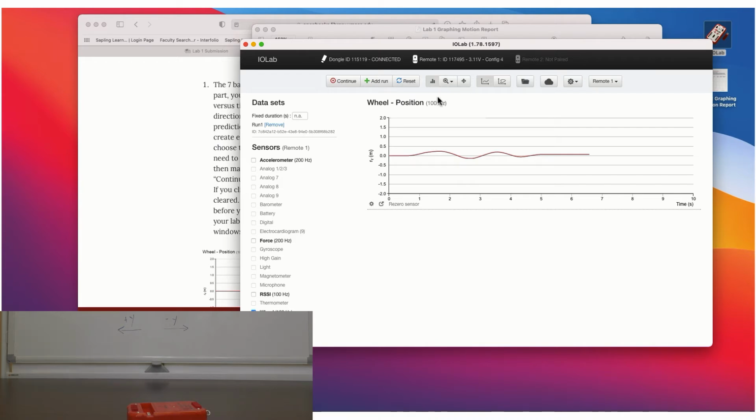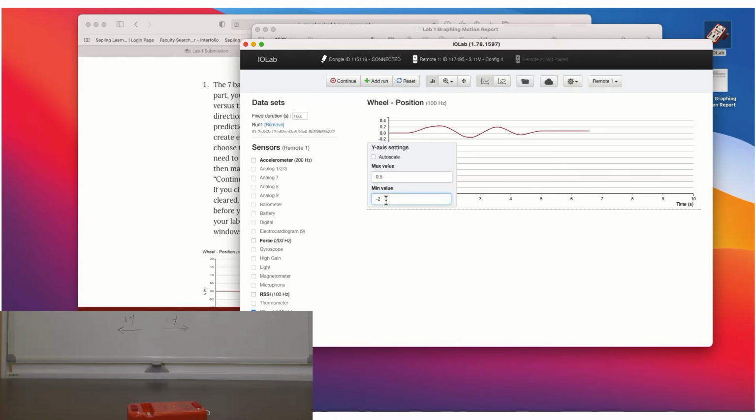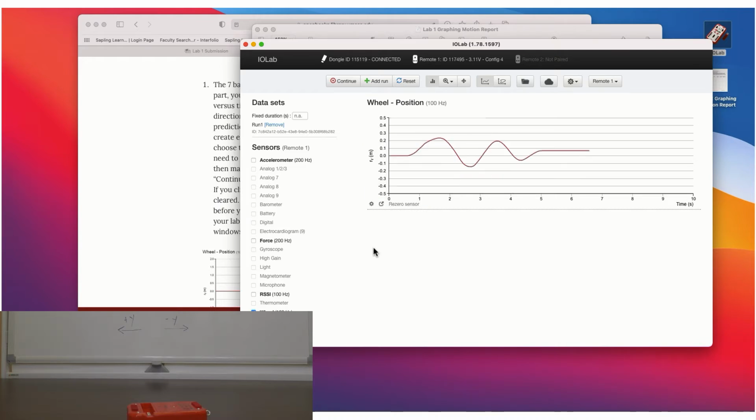If you want, you can also adjust the scale. You're probably not going to go much more than half a meter in either direction, so what I like to do is adjust the scale to around 0.5 to minus 0.5, and then I get a nicer zoomed in image of what I'm actually looking at.